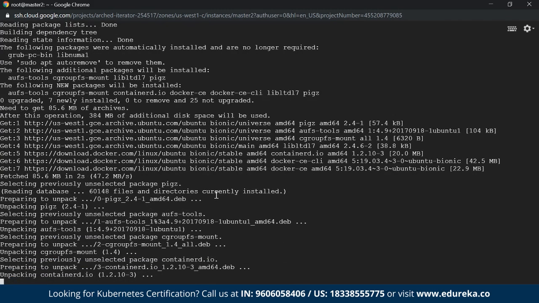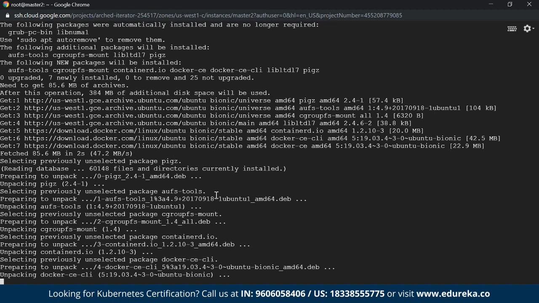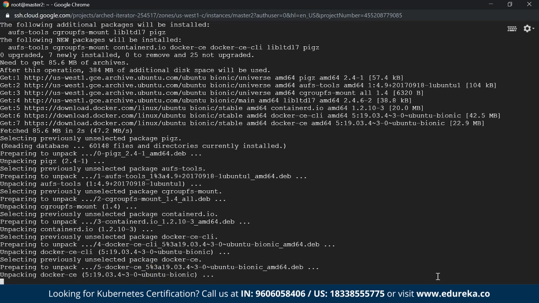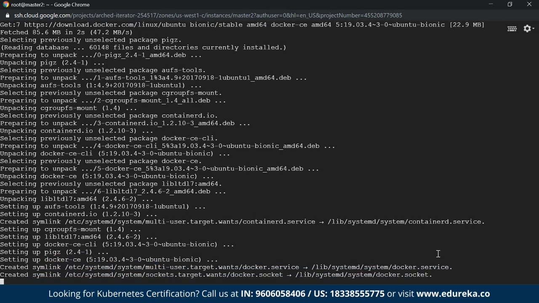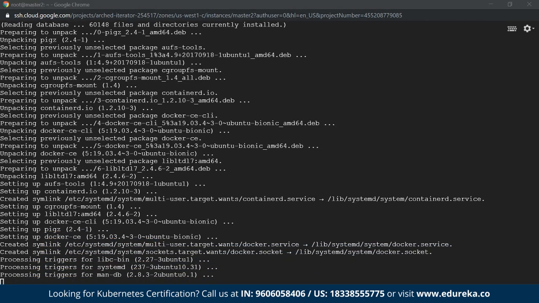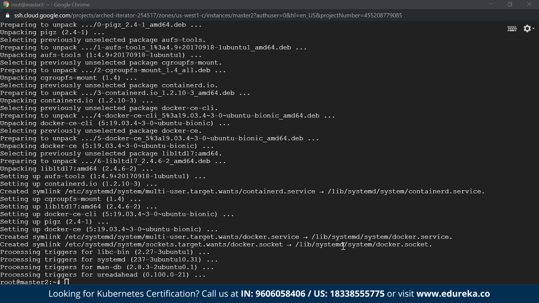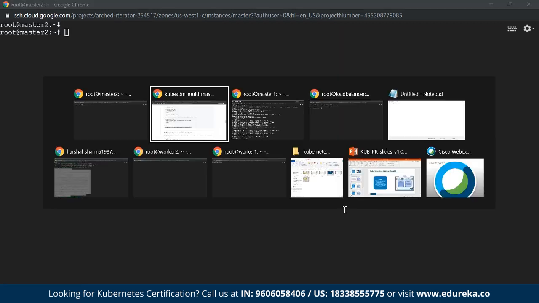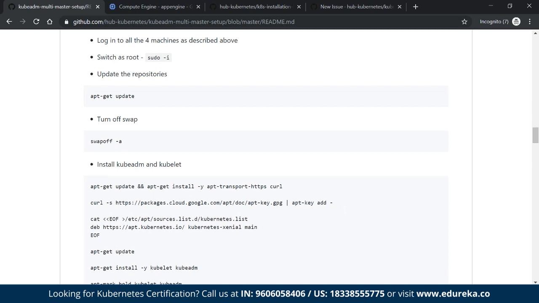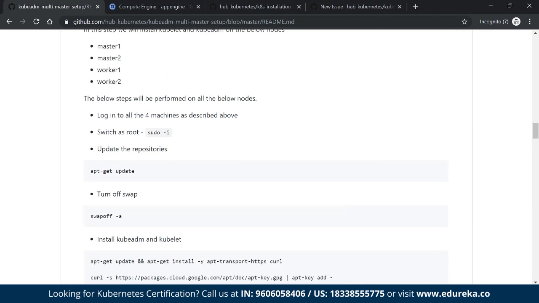However, once again, guys, all these steps have to be performed on all the nodes. That means on master 1, master 2, worker 1, and worker 2. I'm showing you only on master 2, however, these commands need to be run on all the nodes. As you can see, my installation is almost complete. It's actually complete. I got my prompt back and I have successfully completed installation of kubeadm, kubelet, and Docker on master 2. Now we'll start off by installing them on master 1, worker 1, and worker 2 nodes.